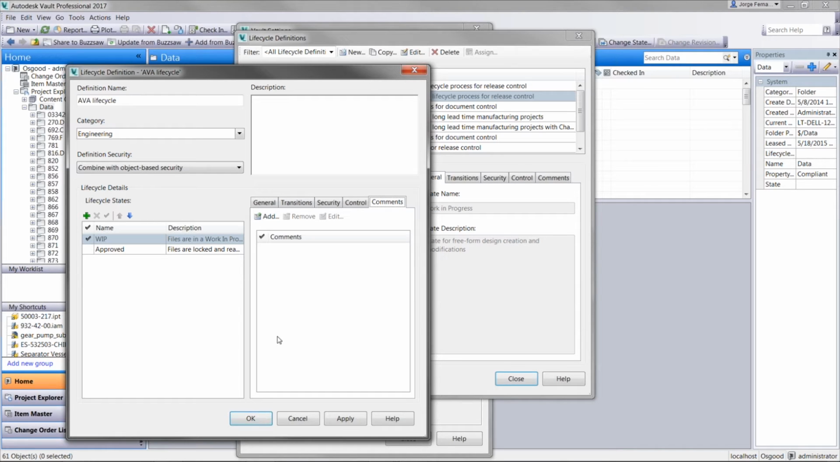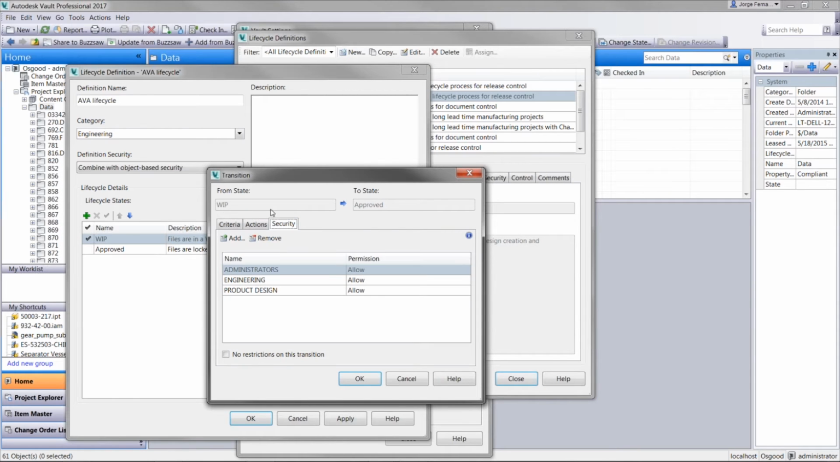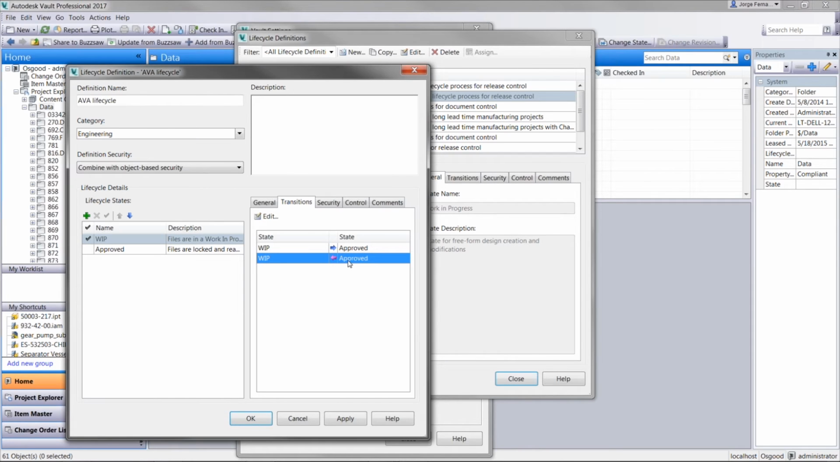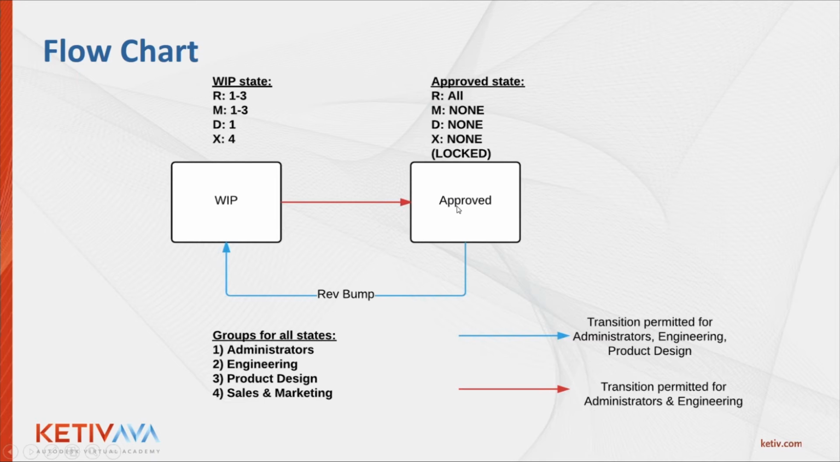With all of that applied, let's finish up the transitions. This is very important because right now what we did at the beginning was we edited and made sure we said what we wanted to happen when it goes from work in progress to approved. But now what's really important is how about when we go from approved back to work in progress. Just to show you the flow chart one more time, approved back to work in progress, we want to do an automatic revision bump.